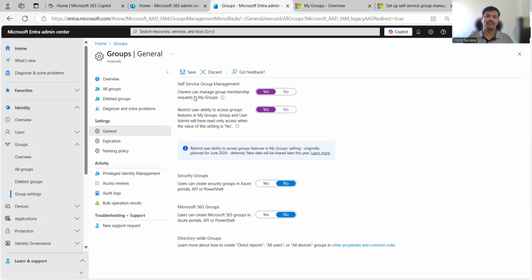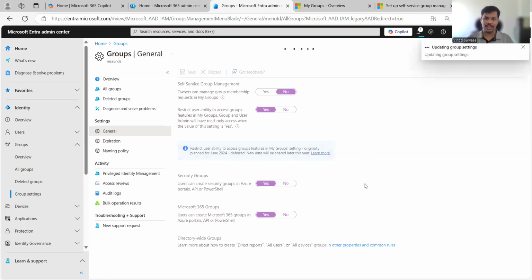So let's say we wanted to stop owners from managing group membership requests. We can either set it to yes or no. If it is set to no and we want to restrict it, then we will set it to yes, because we wanted to restrict that one. And then next, we wanted to set security groups and 365 groups to be not allowed to create. Let's say I set it to yes, and then we should be good to go ahead and save these settings.